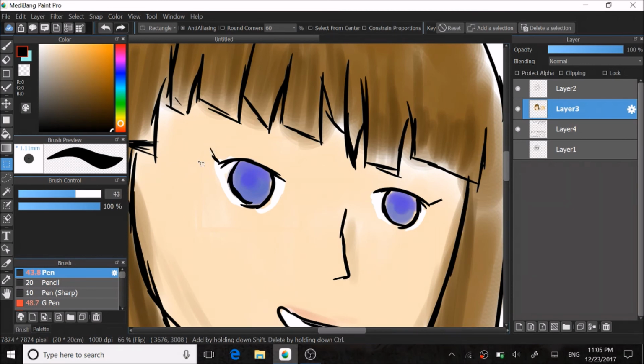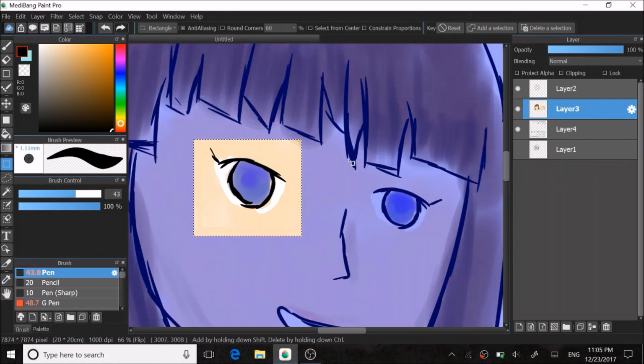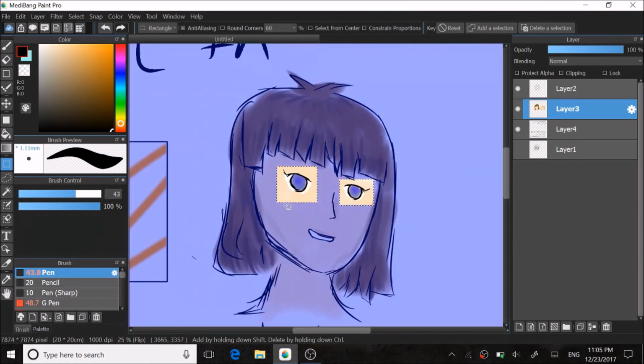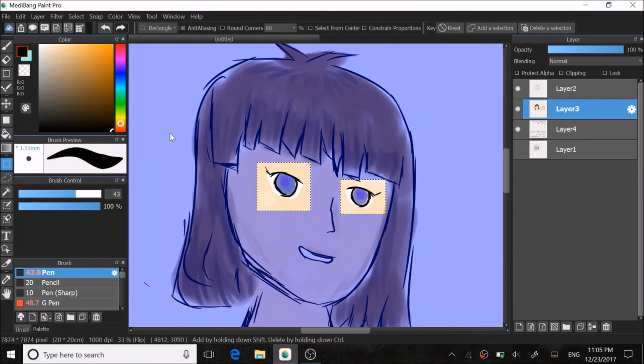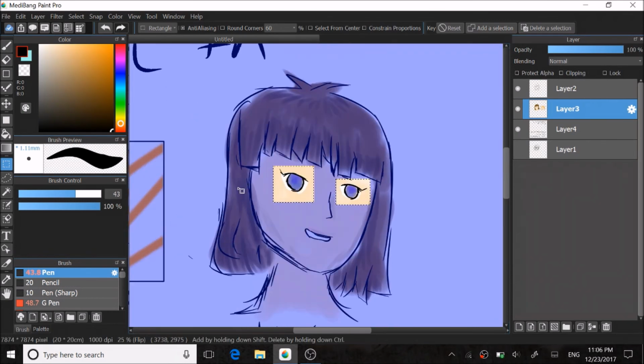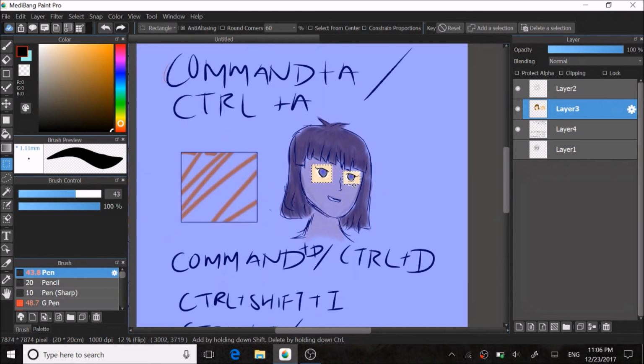Lastly, you can also add another selection by holding the shift button. So basically, I have one selection over here for one eye, and if I want to select the other eye, I have to hold shift while selecting the other eye. So now I have two eyes selected, and I can apply the transform tool or anything, or the inverse tool with the selection.